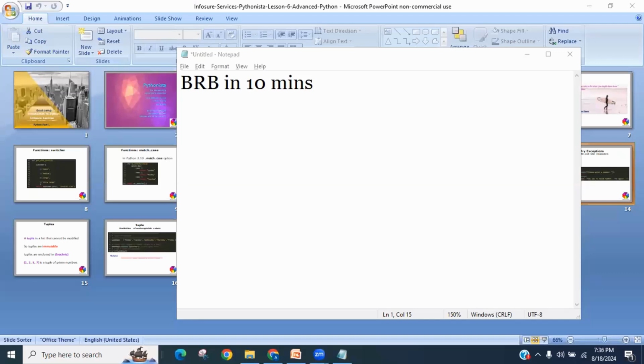When there is an operation, a certain line of code where the potential error could be, we wrap it in a try and an except block. So try colon, then here in this case, x is equal to input, enter a number.